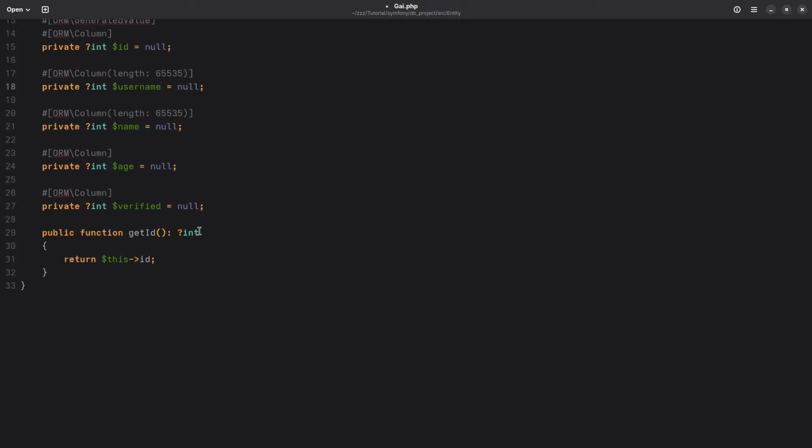Okay, then we have this one, which is the getID. As you can tell, this is going to be exactly the same for the age and the verified. So this one will be getAge, and this will be age, and this will be verified, and this is verified.